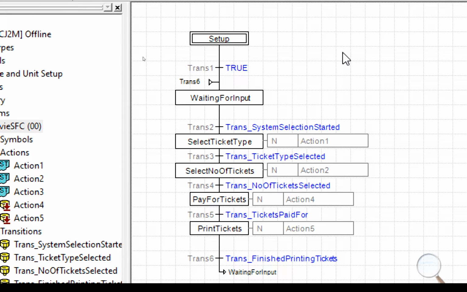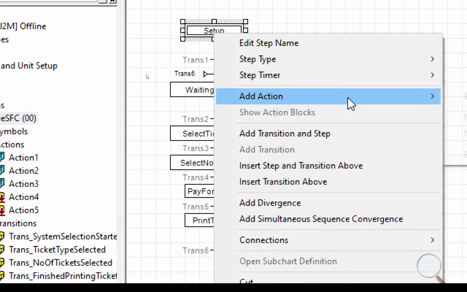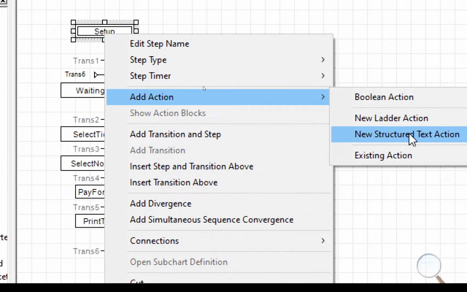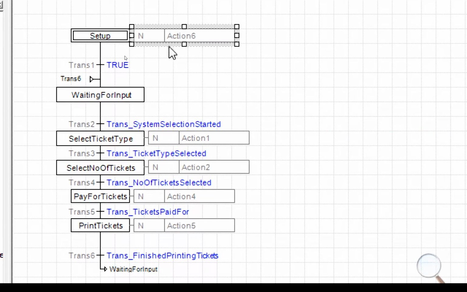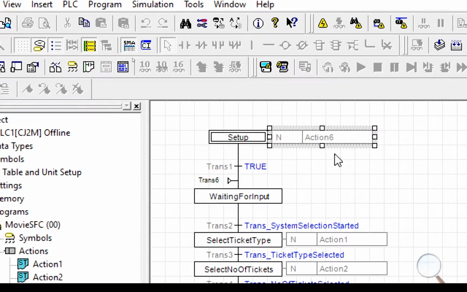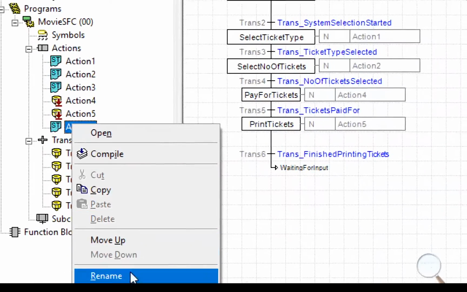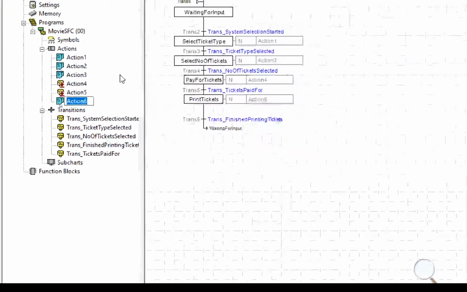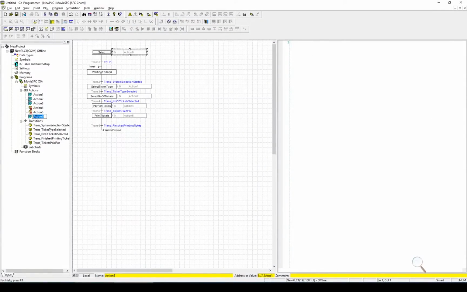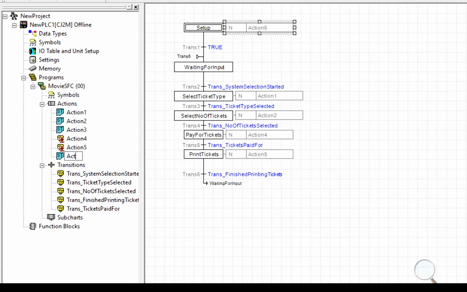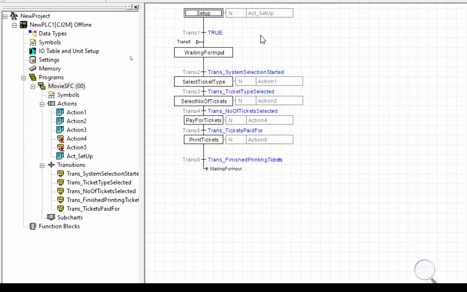The best place to set up a constant like that would be in the setup. So let's add an action to the setup. Structure text. That's action number 6. So let's rename action number 6. I'm going to call that ACT_setup. And that's now updated.